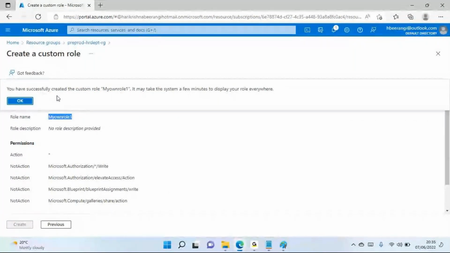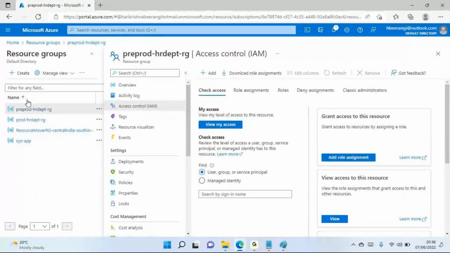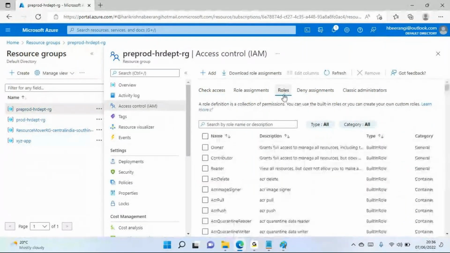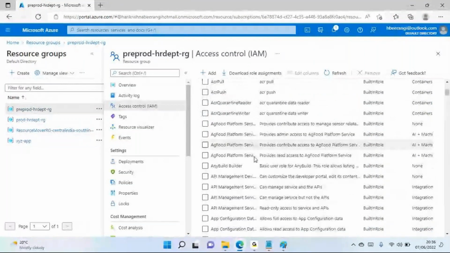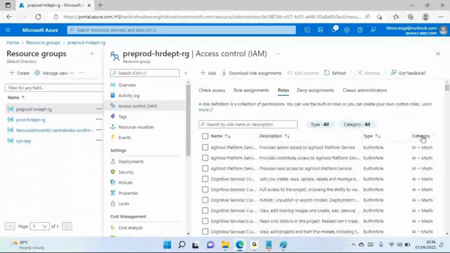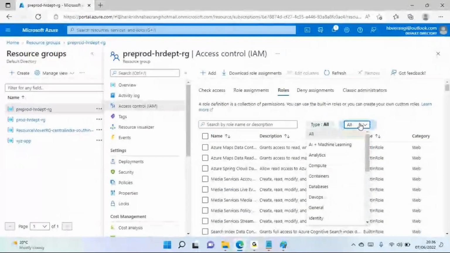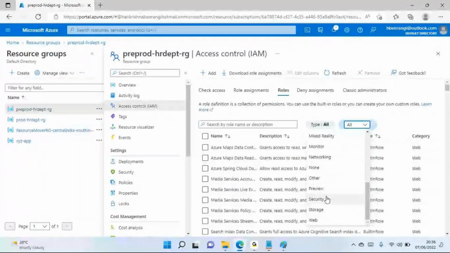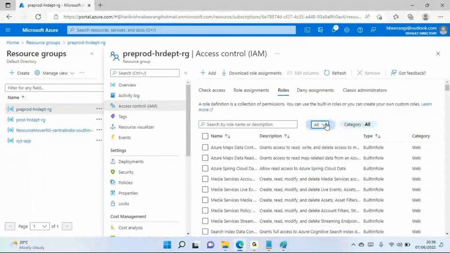All right, you can see that you have successfully created a custom role. Okay, now I want to apply a custom role to the user. So you can come back here under this role section, and you can filter it by just clicking on this category. It will display multiple categories. Let's see here in this section. Yeah, custom role. So filter only custom role here.